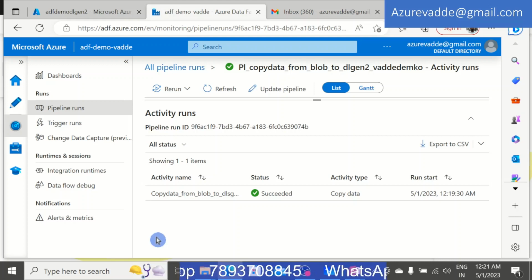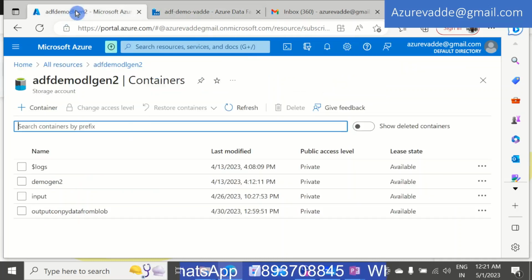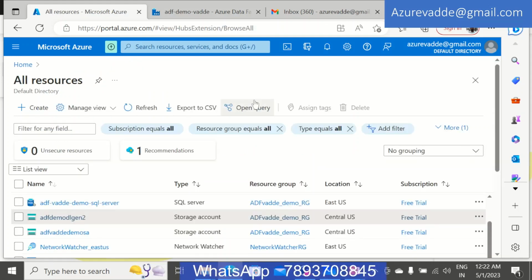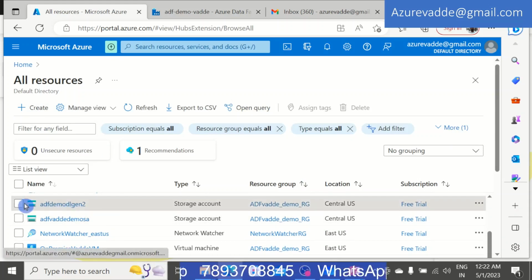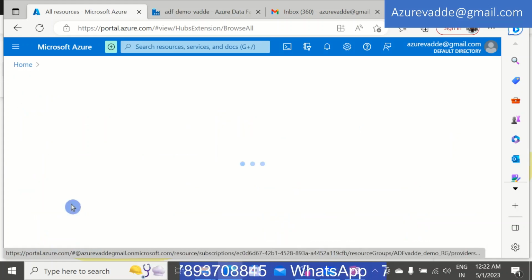Now we will go and see the output. That is in Data Lake Gen 2. Go to the ADF portal. Go to all resources. Go to our Data Lake Gen 2 storage.